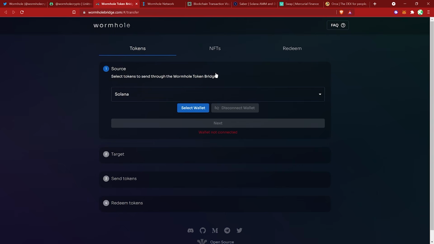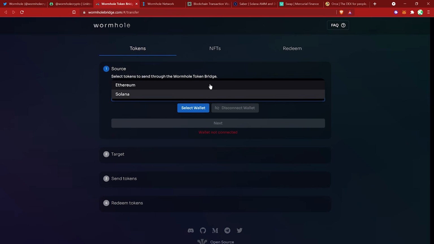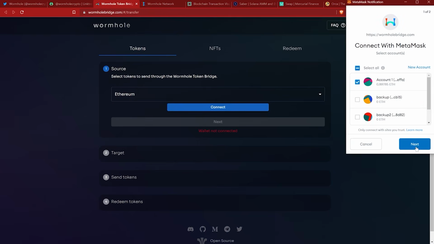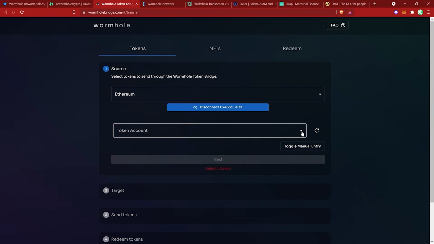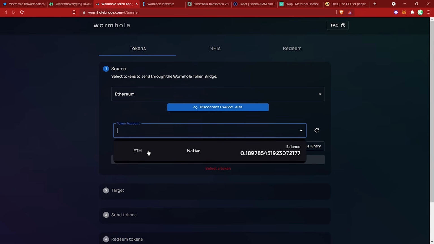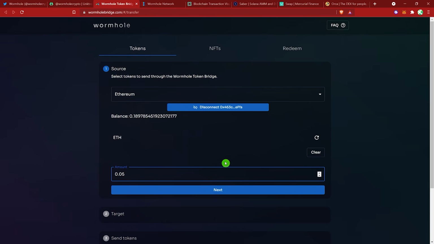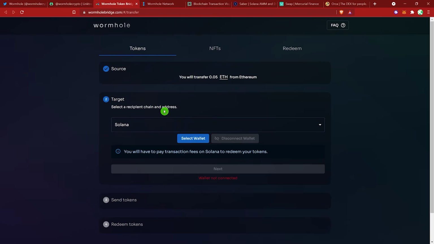First step, source. Select tokens to send through the Wormhole token bridge. We're going to go from Ethereum. We're going to connect our Metamask and the token account. We're going to send a little bit of ETH. I'm just going to do a small amount, 0.05. Click next. Select a recipient chain and address. Solana. Select wallet, Phantom, and connect.